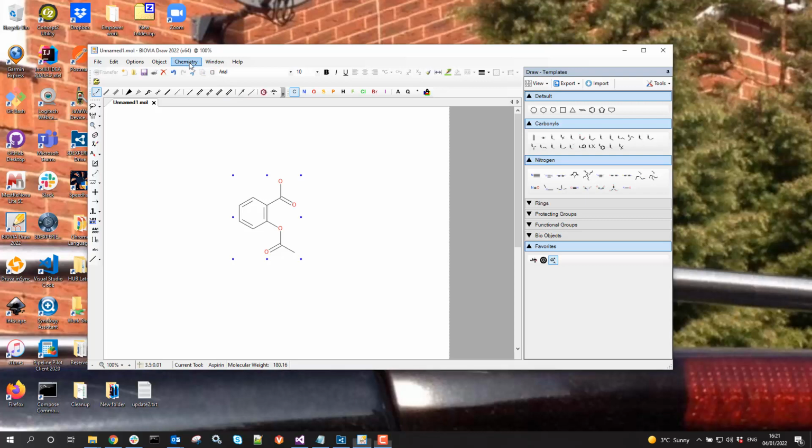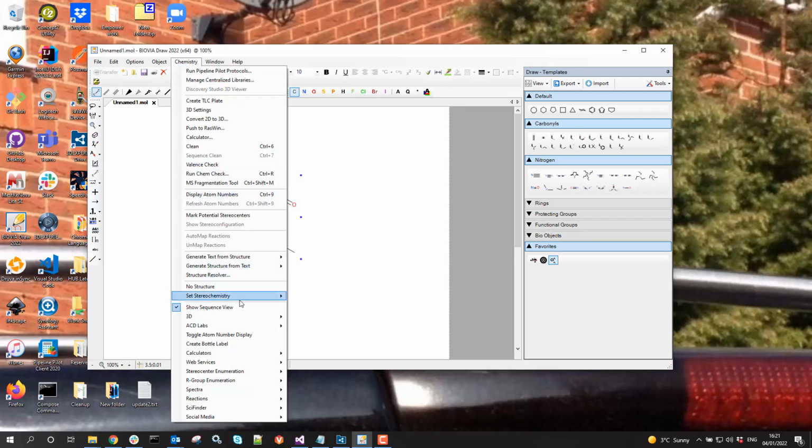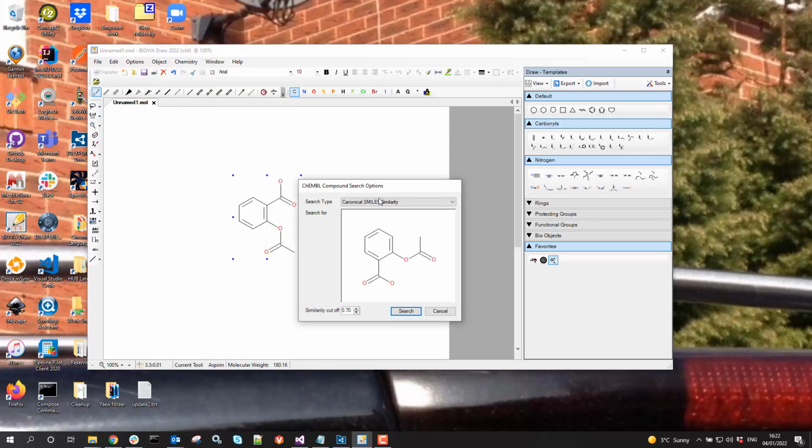And I'm going to go to the Chemistry menu and pick Web Services and ChEMBL Web Service Search Compounds. So we can do different types of searches in here. It's defaulted to the last chosen search, which was a canonical SMILES similarity search, where you can set a Tanimoto similarity cutoff. The other options are to do an exact search, or a substructure search, or you can search by ChEMBL ID, or you can search by InChI key.